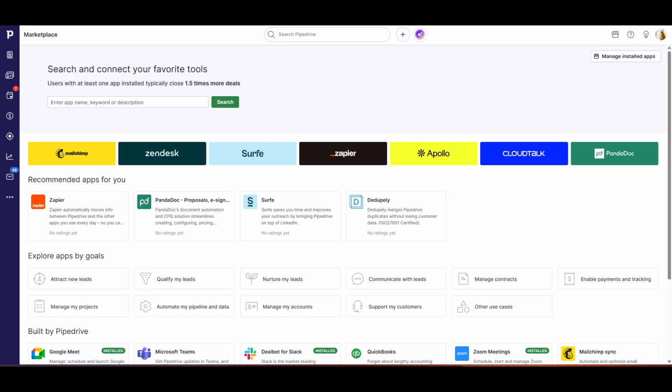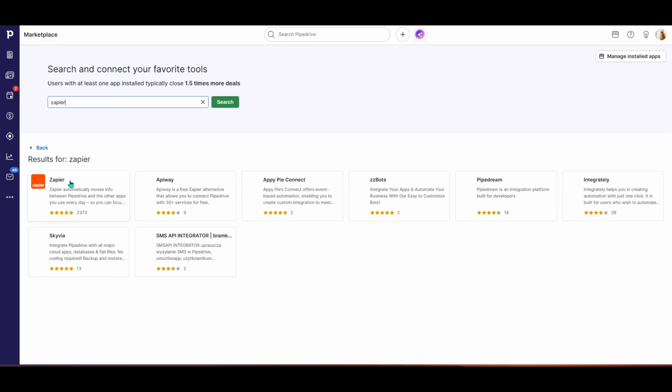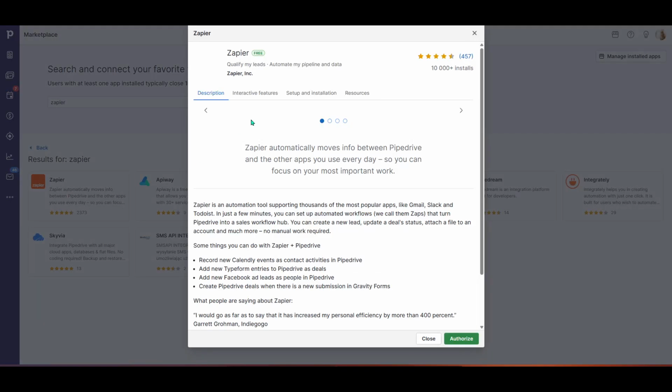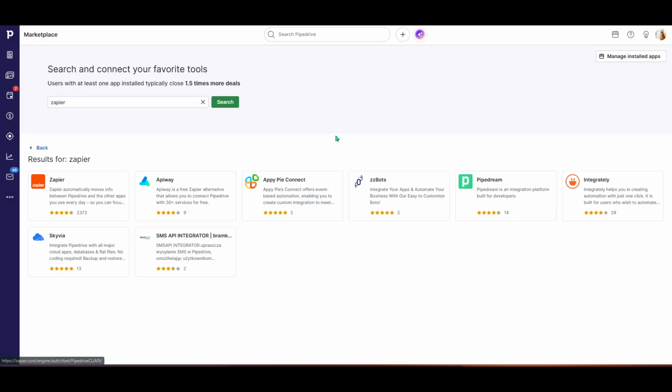In the Marketplace search bar, type Zapier by Zapier Inc. You're looking specifically for the app published by Zapier Inc., which ensures you're installing the official connector. Click the Zapier app to open its details page, where you can quickly review what it does and the permissions it needs. When you're ready, click the button to authorize or install.